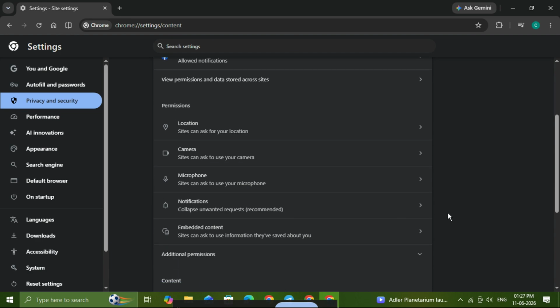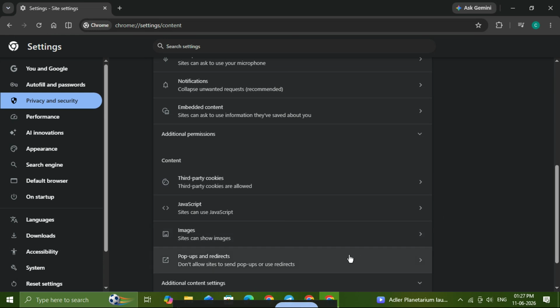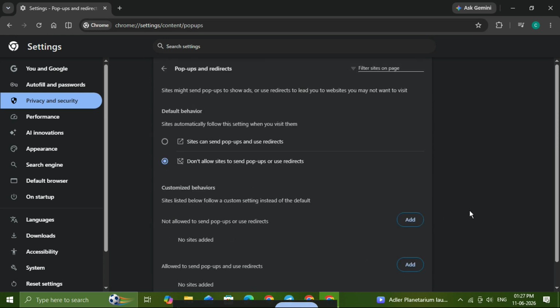Now scroll down until you see pop-ups and redirects, then click it. This page controls whether websites are allowed to open pop-up windows or redirect you to another page. To enable pop-ups, select Sites can send pop-ups and use redirects. Once you choose this option, Chrome will allow supported websites to open the windows and redirects they need. That's it. Your pop-ups are now enabled in Google Chrome.